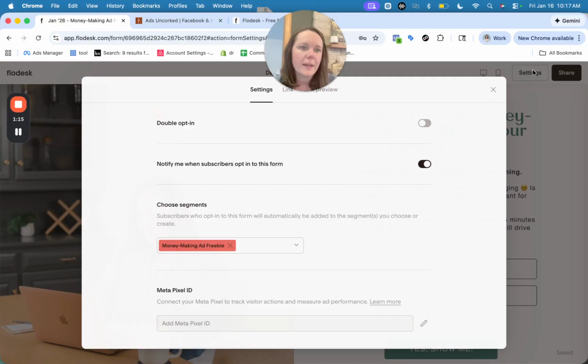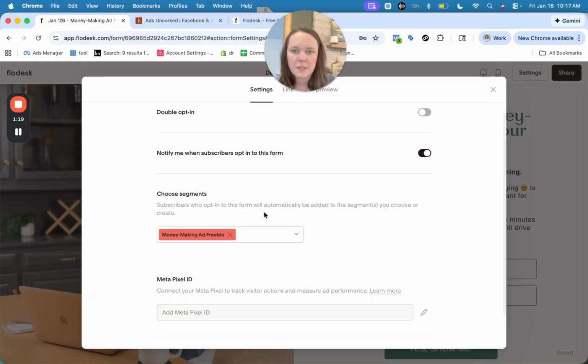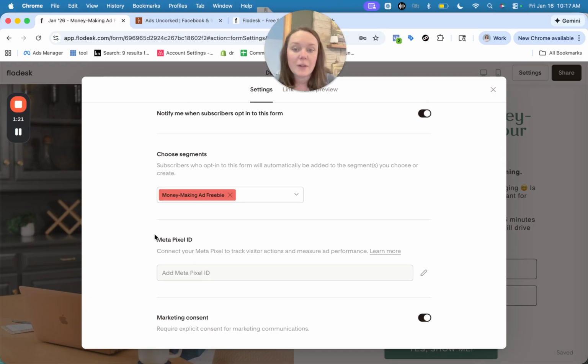So under settings, of course, you will turn on any of your settings that you need to here, choose your segment, and then here we have a section for the Meta Pixel ID. Now, if you don't have your pixel installed on your website, I'd ask for you to pause this and go get your pixel installed. I've got a free tutorial on how to do so. And it's going to be as easy as copy and pasting that pixel ID.